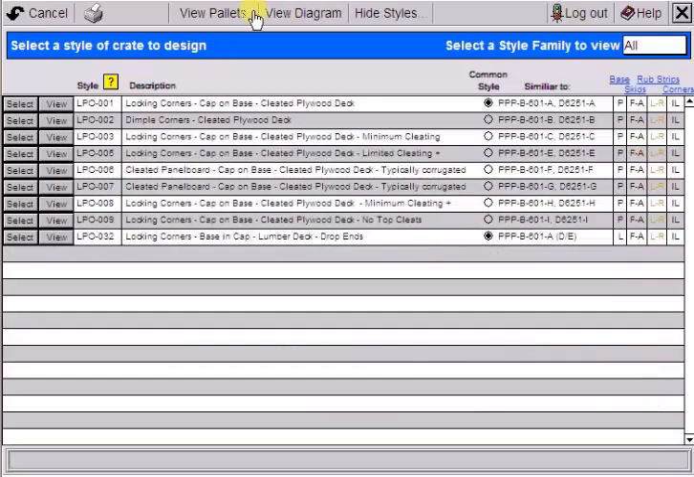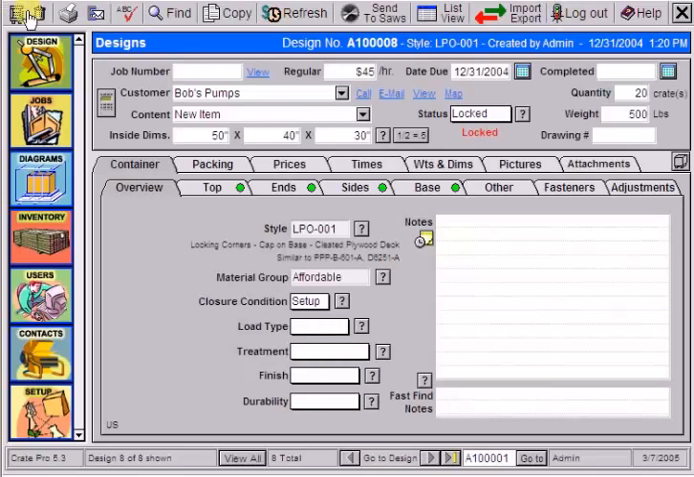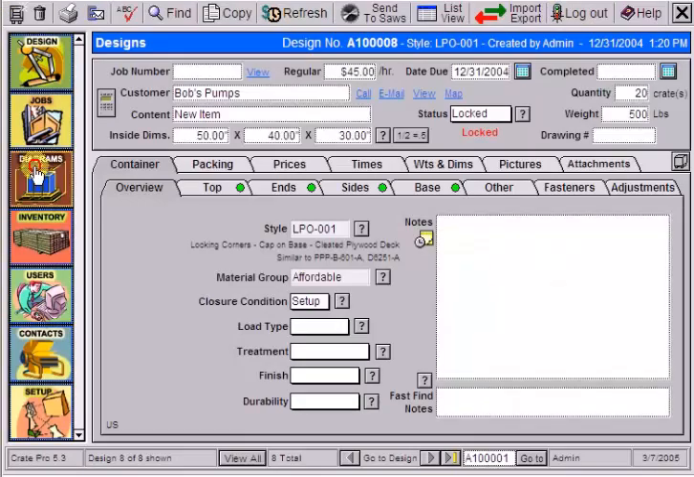Let's go back to View Crates, and we can see we have no LPO004 now. We removed it, and we added a 032. Okay, so that's how you get the styles to your list and use the list. All right, we're going to go ahead and cancel here, and we'll go back to the diagrams file.